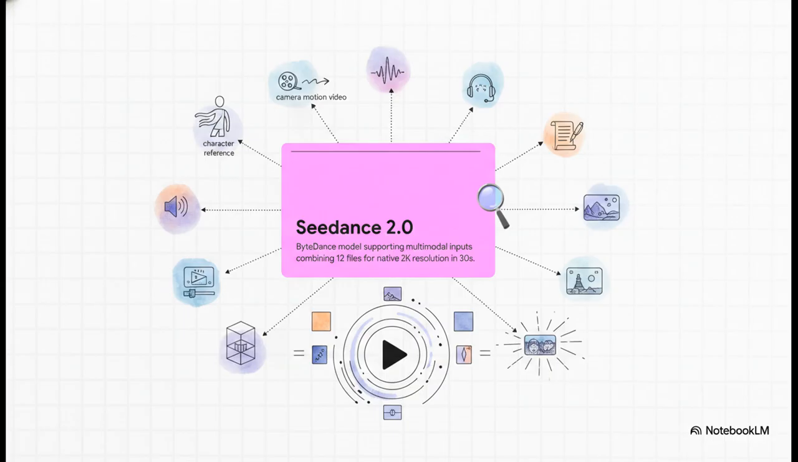Think about that. You can upload character reference images, a video for camera motion, an audio file, and a text prompt all at exactly the same time. It processes all that multimodal input and spits out native 2K resolution in just 30 seconds. Honestly, it's a massive leap forward for creative workflows.